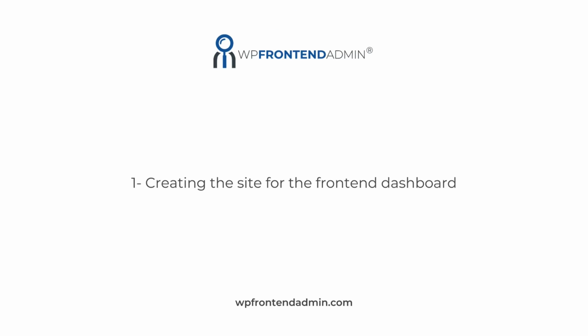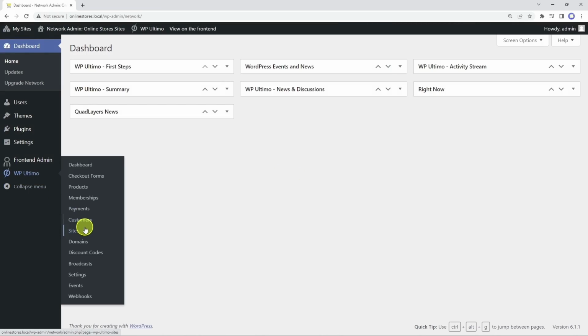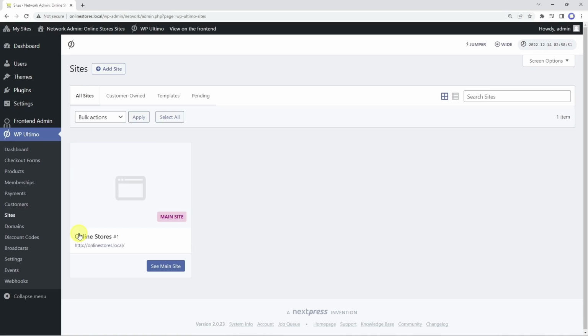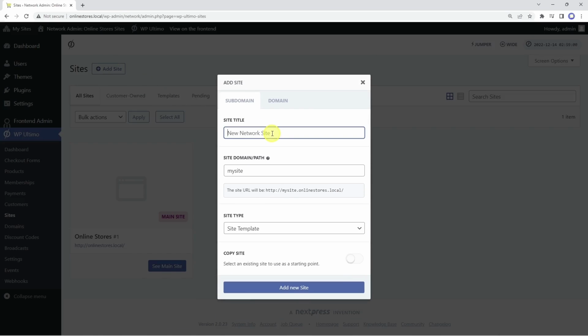For now, we will start by creating the site for the front-end dashboard. On your network admin dashboard, go to WP Ultimo and then to Sites. We will add a new site. We'll call this site Dashboard. We'll use the dashboard subdomain for this site. And it has to be a regular site.